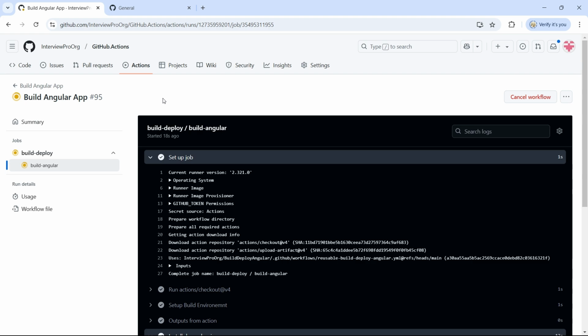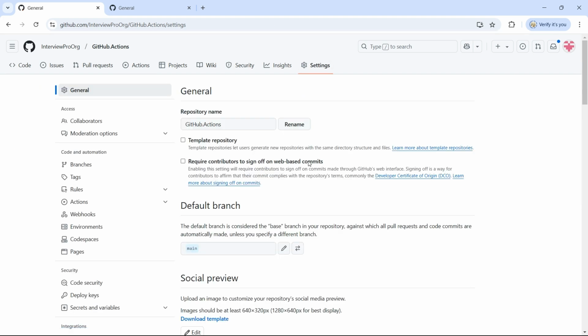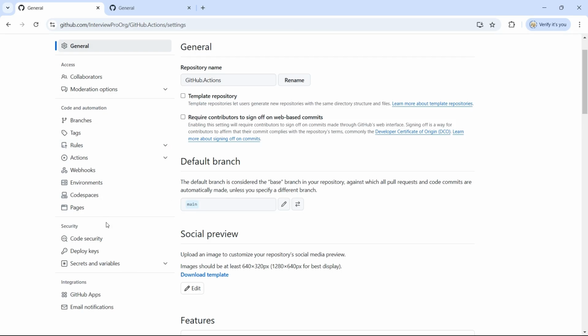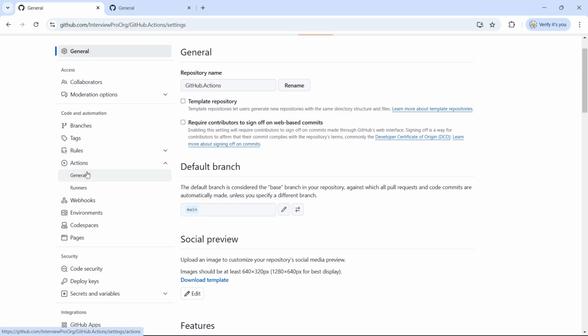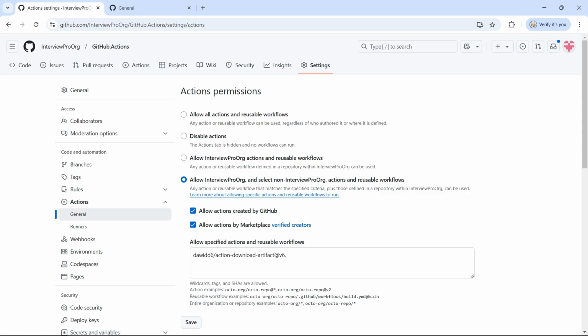So if you face any issues with the access, just go to the settings in the main repository first, and you'll see a section called actions and general. By default it might be allow all actions and reusable workflows, but I have enabled the setting where I want to allow InterviewPro.org workflows, and I want to select if I want to use any workflows that are outside my organization, and also I want to specify I want to use the actions created by GitHub and verified creators. Also the custom actions or workflows, I can mention them here.